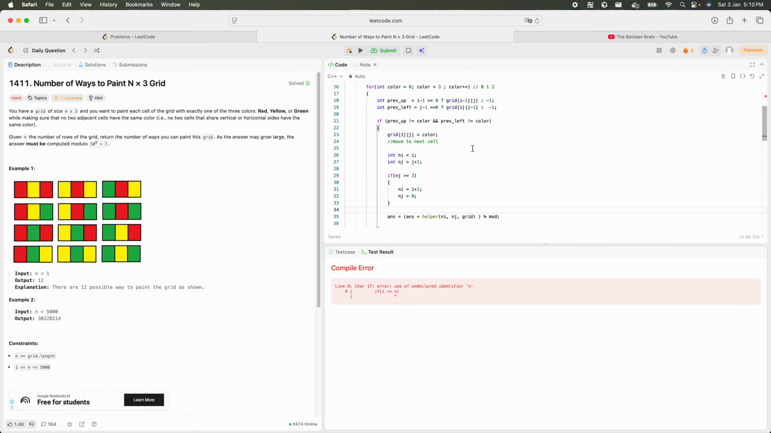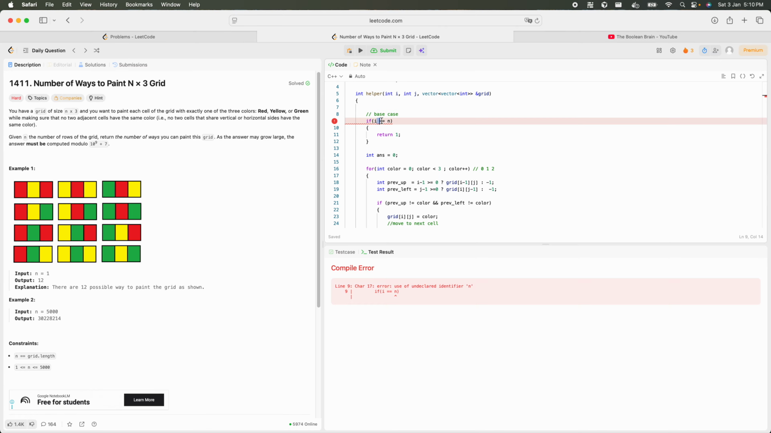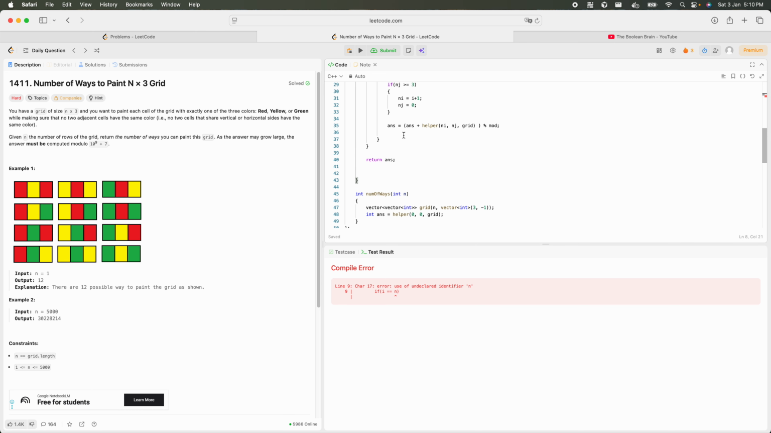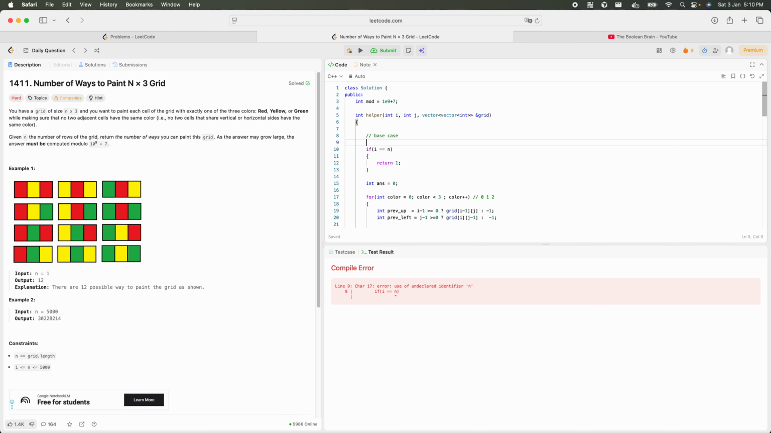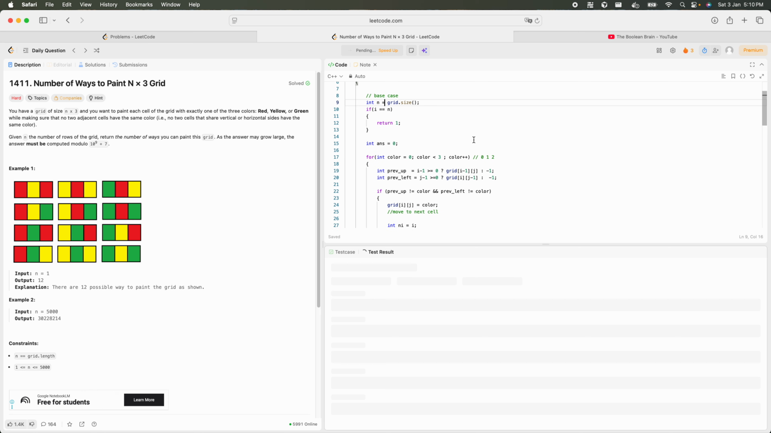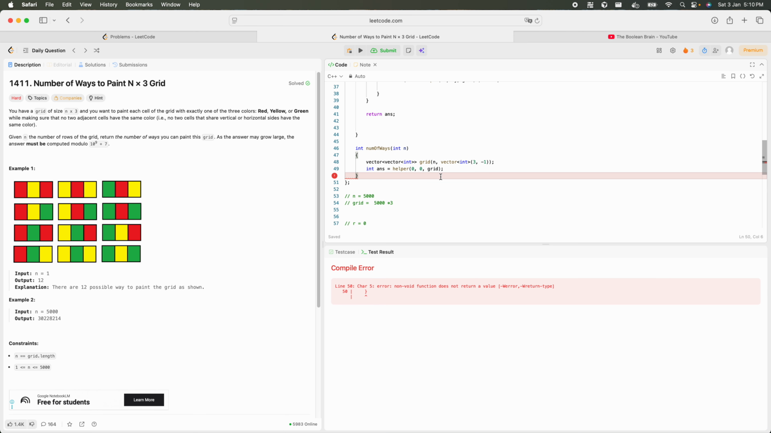There is some error at line number 9. It says if I is exactly equals to n. Okay, n is missing here. So what we can do is fetch the n, line number 50.